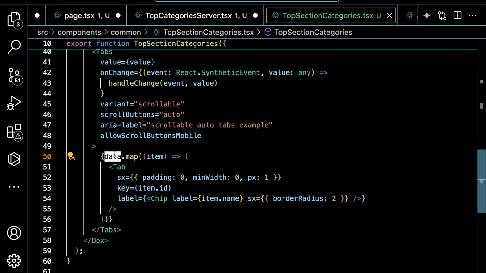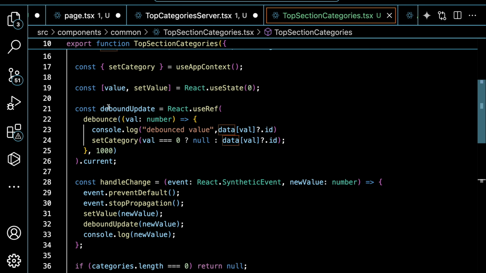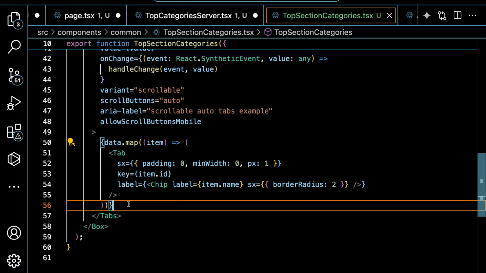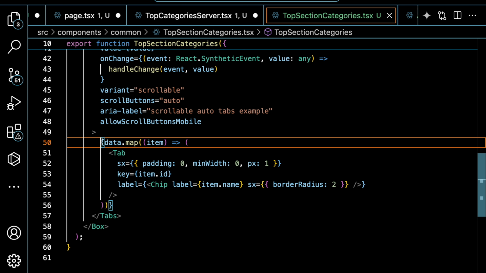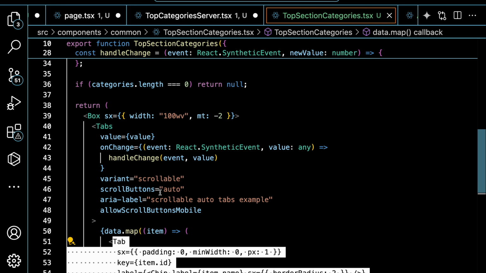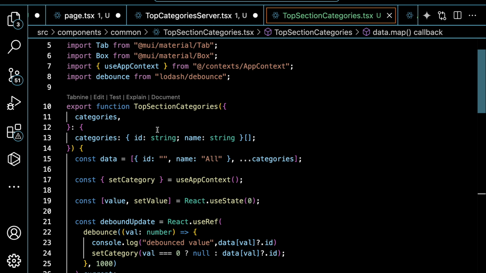So all we do is we look through this data that we have created over here, and then display this video in a tab and display all these categories. So we look through the categories, that is the data, and we'll display the categories within the tabs. So at the end of the day, we're going to see our categories at the top.